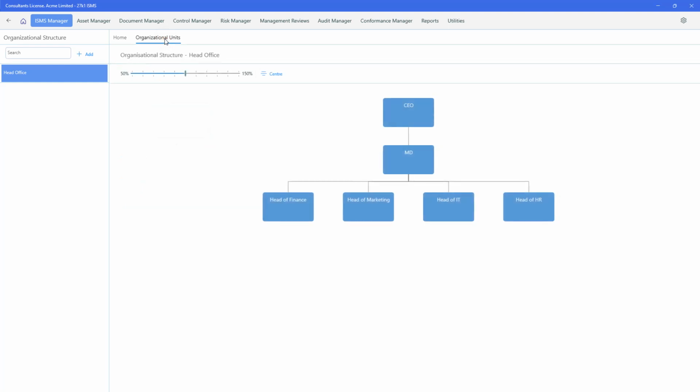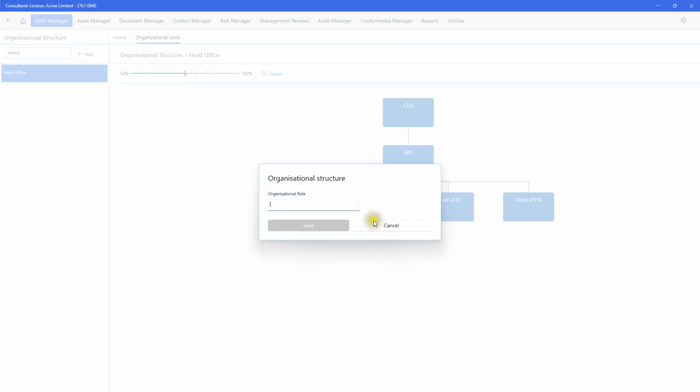And if you wish to, for each location, each major location, you can map out the organizational structure. Simply right click, add a unit, and it drops down.